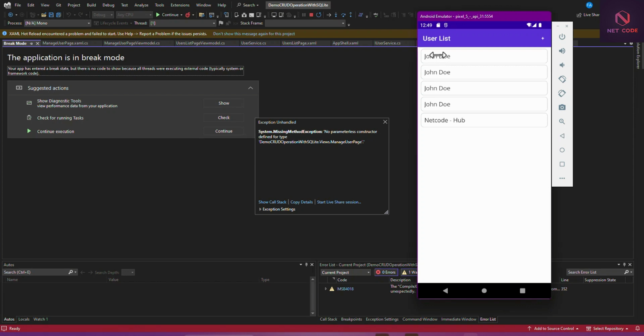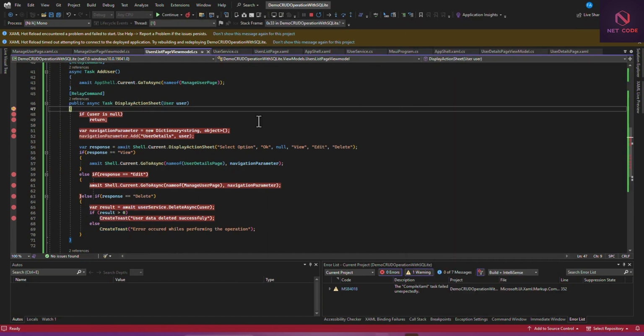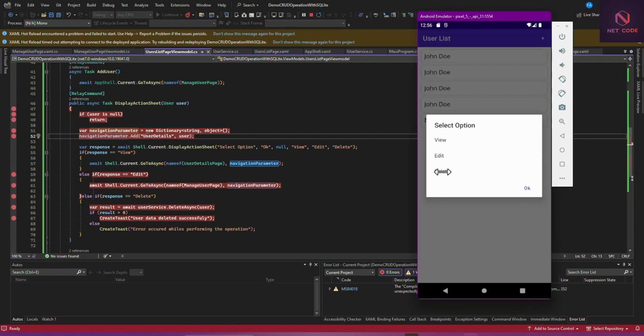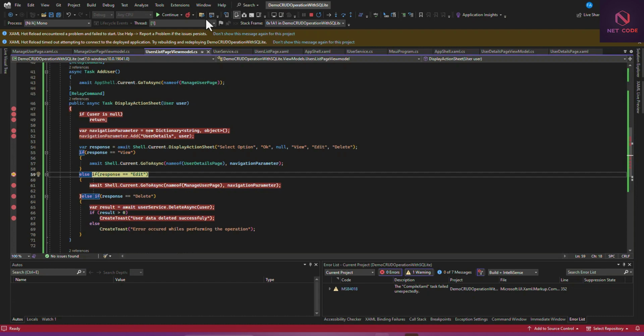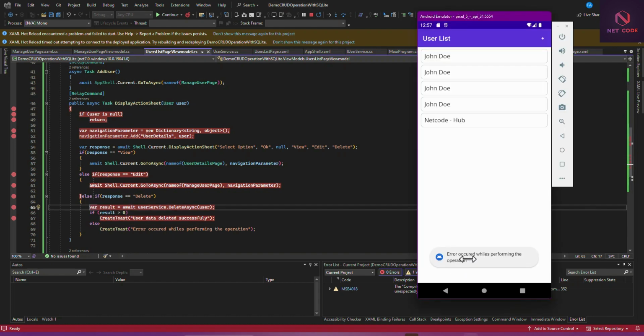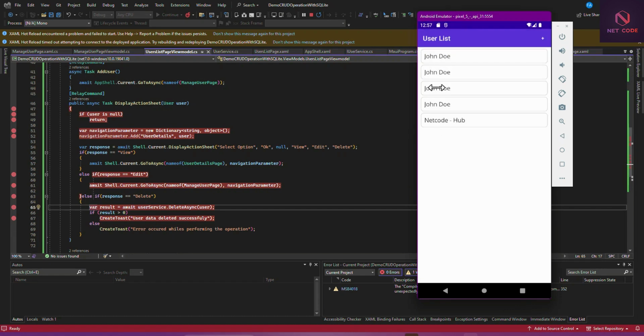Alright, so let's see. They say no parameter constructor defined for this type. Now let's. Okay, so I am now checking up for these errors. Now let's see. So if I click on John Doe, you have this set. Now I want to go for delete, and now that is this one. So it jumps to this, and I want to be the response. Response is 1. So error occurred while performing the delete. So it means John is already deleted.